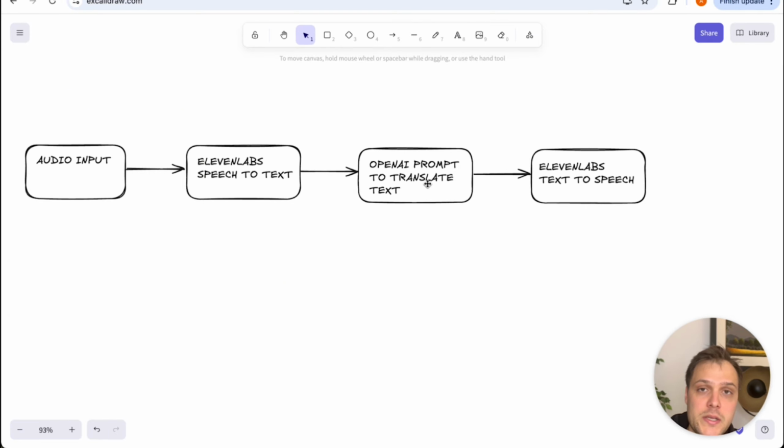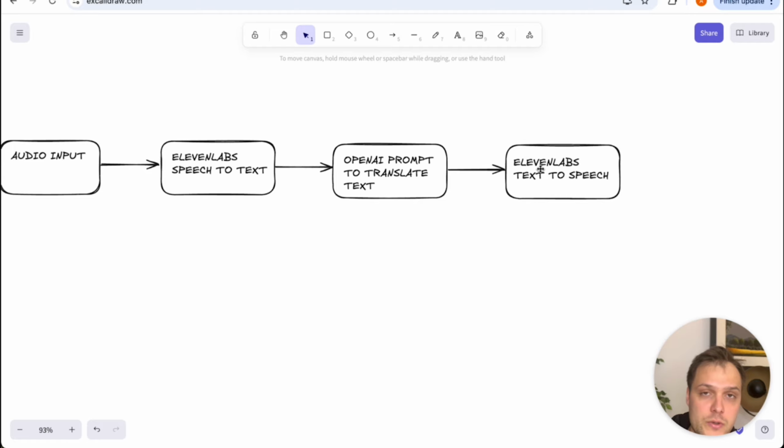And once we get the returned text in Italian from OpenAI, our last step is to then use the ElevenLabs text to speech endpoint, which is essentially going to get that text that has been translated and then output it as audio, and we're going to get that audio file back, and then it gets played to the user.